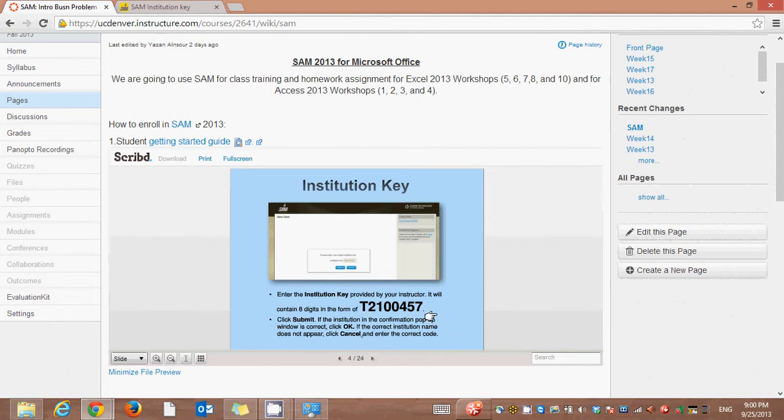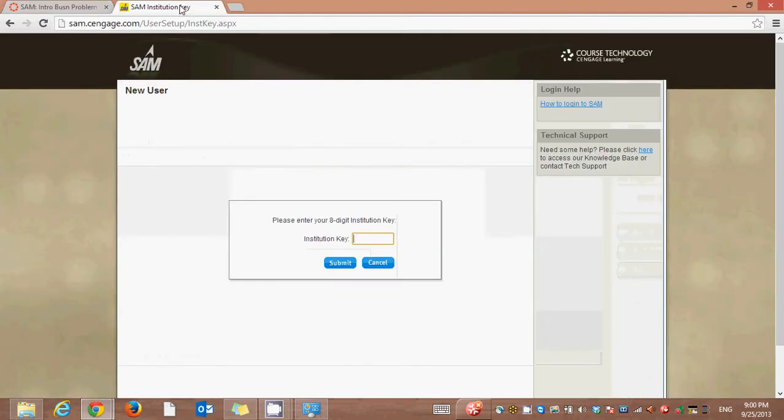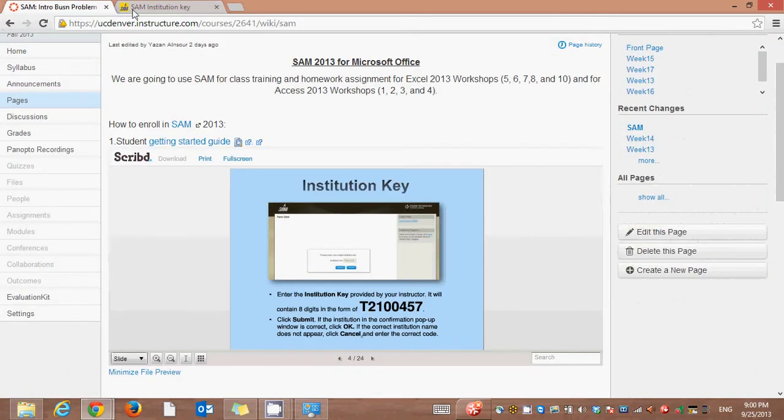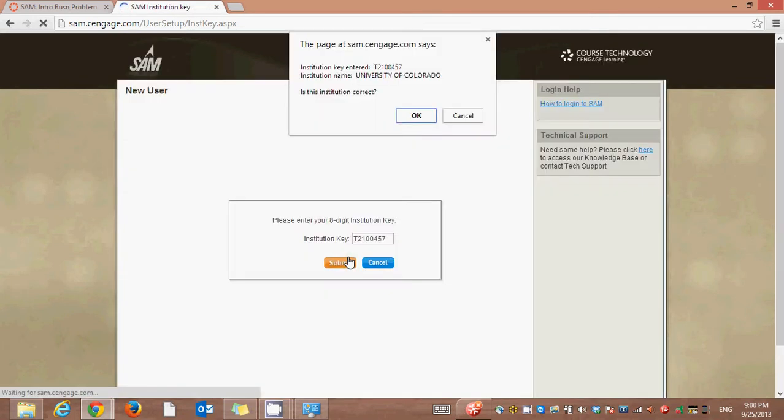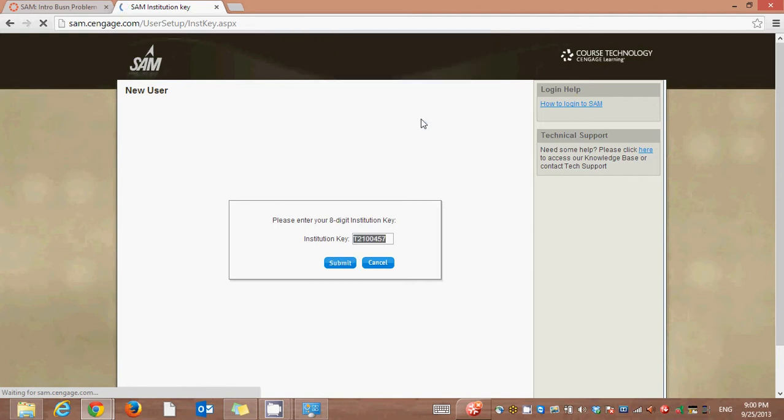It is T2100457. This is the University of Colorado Denver. So T2100457, 00457, and you hit submit. It says that this is the University of Colorado, correct?